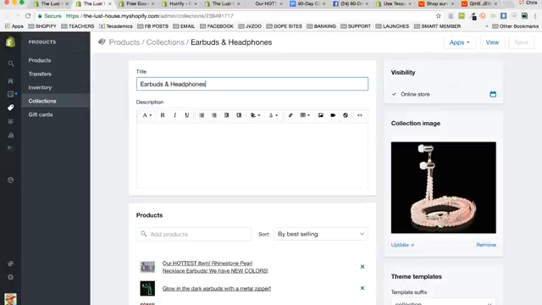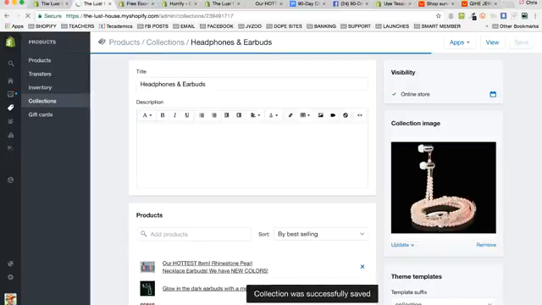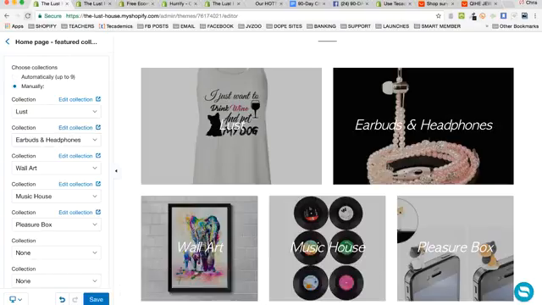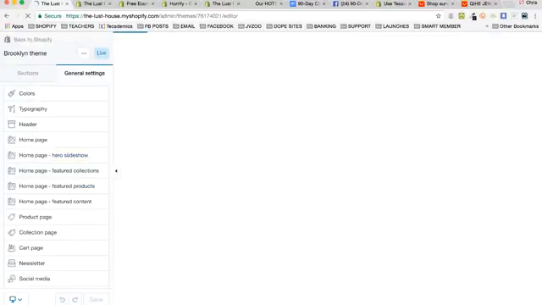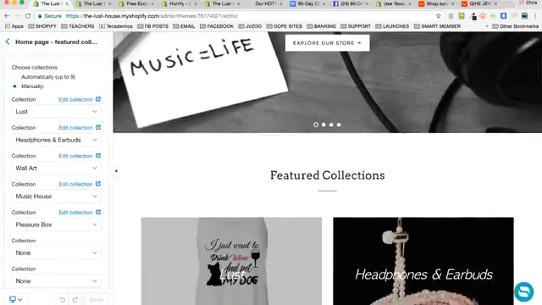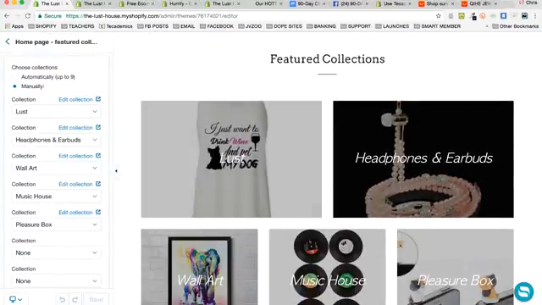So if I wanted to call this, let's say, headphones and earbuds, I would do so just like that. And then I would go to save, okay? Headphones and earbuds, okay? So let me see if it'll just go if I refresh it. But that's essentially how, so right now it's earbuds and headphones. So I go down here to featured collections. It changed to headphones and earbuds. See, I swapped it. So that's how you can kind of decide.